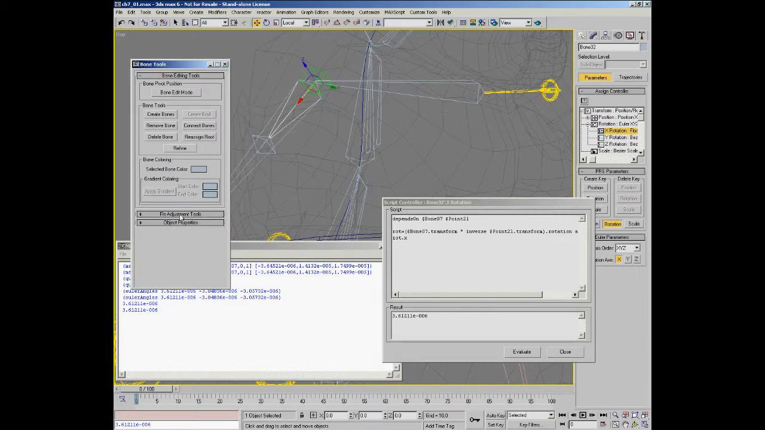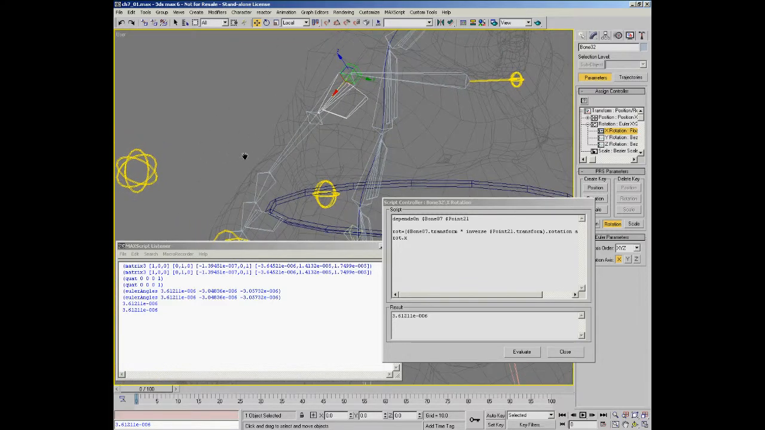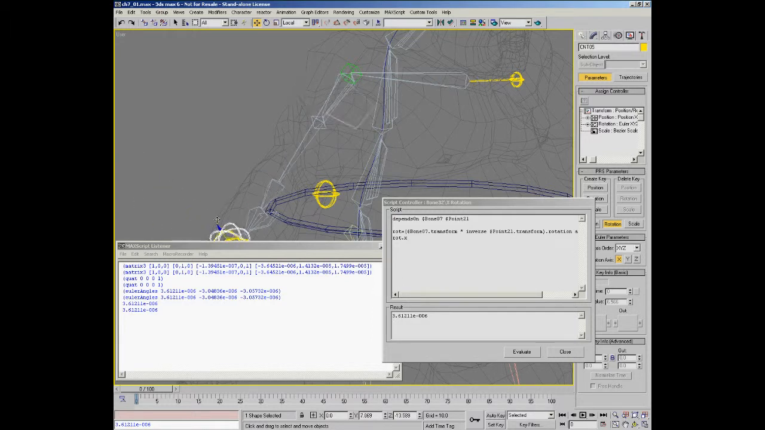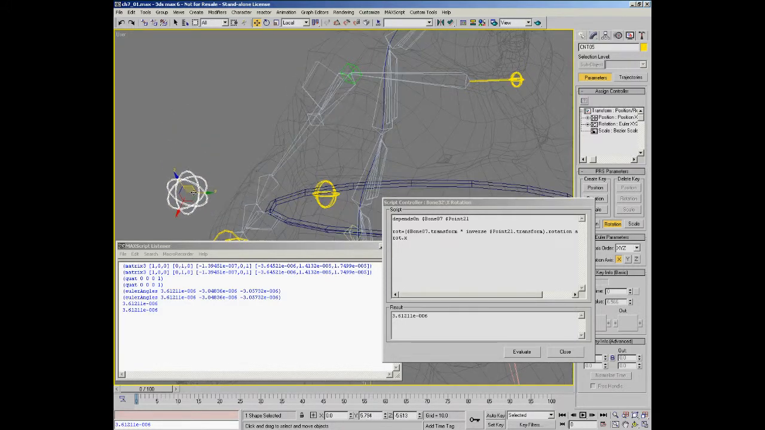Pick my bone, and I'm going to put a fin on it, just so again we can see what's happening to it. Pick my elbow control, and you can watch as the elbow moves up and down. You can see the bone rotating wildly. This is because we're pulling an angle value, and Max's rotations are based on radians. So we need to convert this value to a radian now. So deg2rad will convert this value to a radian. Press evaluate, try it again.